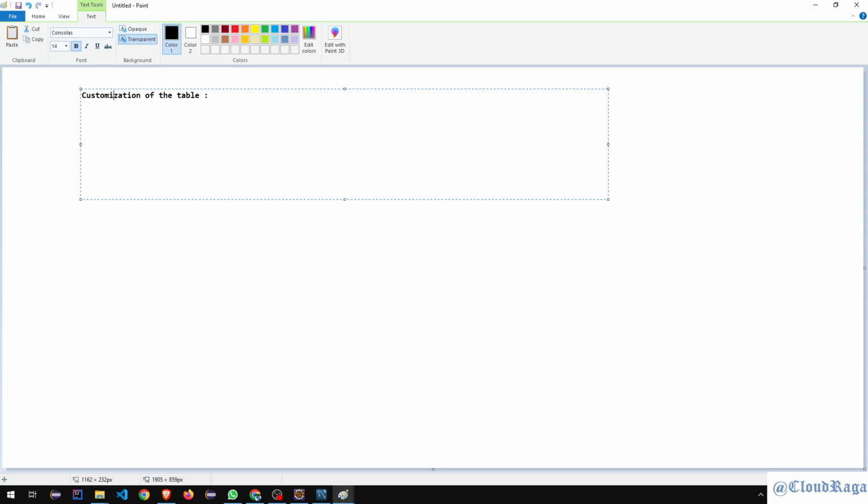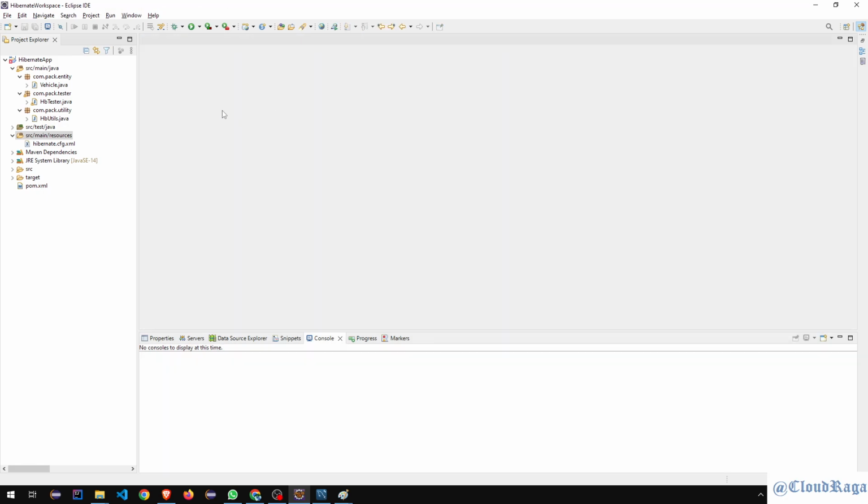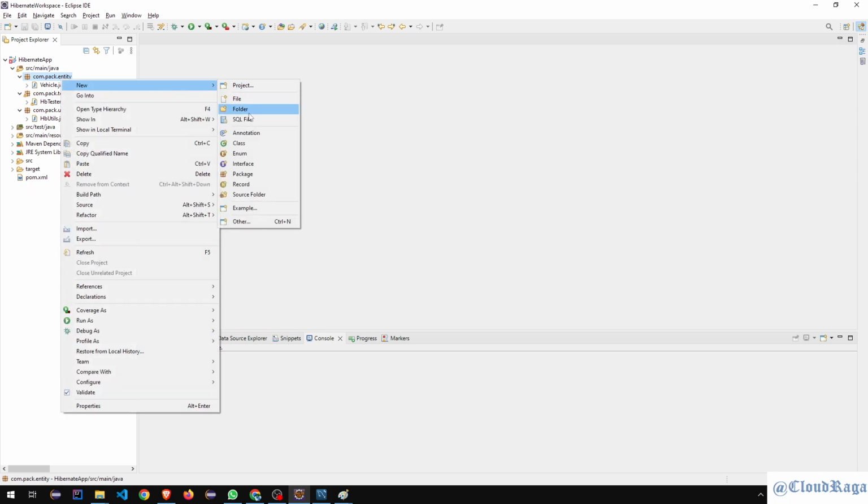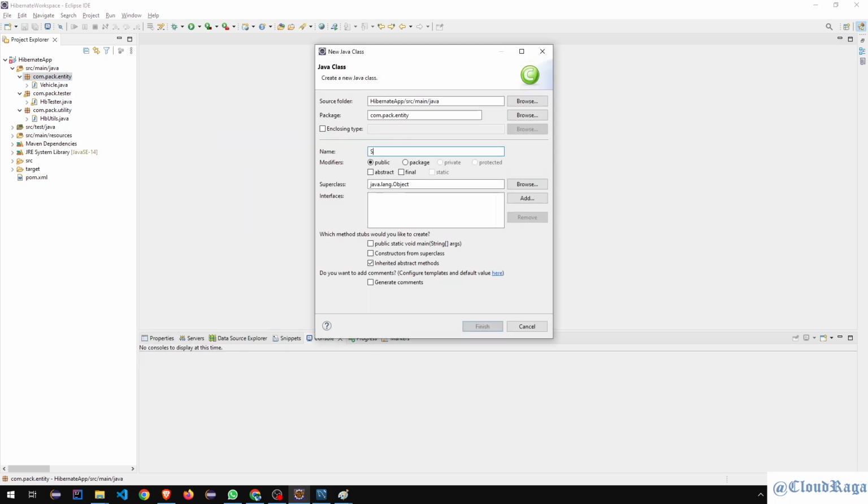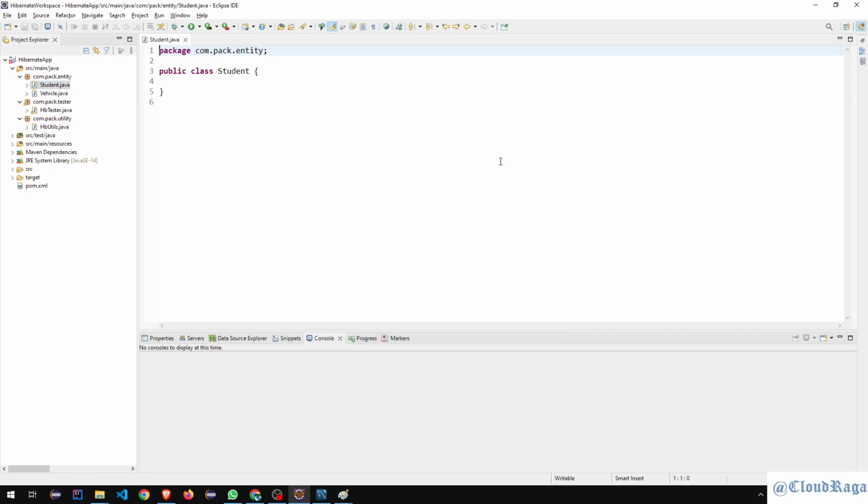So how to do that? Let's go back to Eclipse, closing all the files. Let's create one more entity class. Let's say a student class, Student. And let's add certain fields.